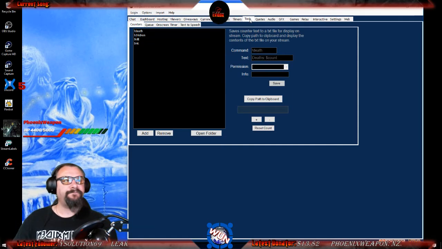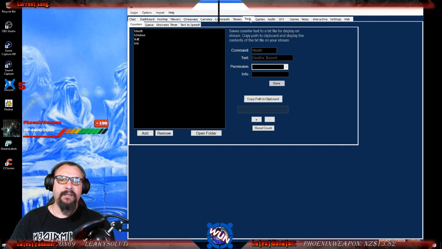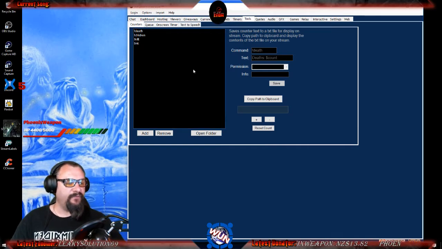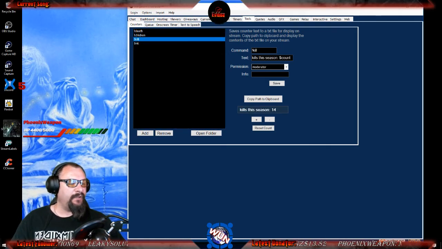Tools is the next tab. Tools is a way of adding a kill counter or a death counter or any kind of counter to your stream. Essentially, very straightforward. Your counter's there, you name it. I've got one here named for kills, which is for my PUBG kills for the season. The command is there. The text, again, kills this season, and then you put $count, which is your variable, which adds the count. This is what you'll see on stream. The permission to use that command is my mods only, or myself. I can do it manually through here, or I can do a chat command via the chat.